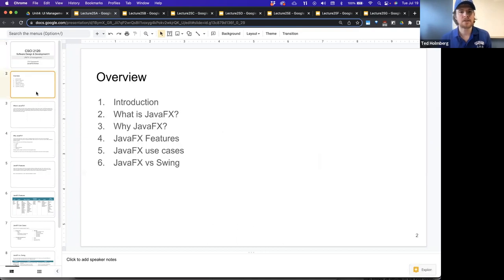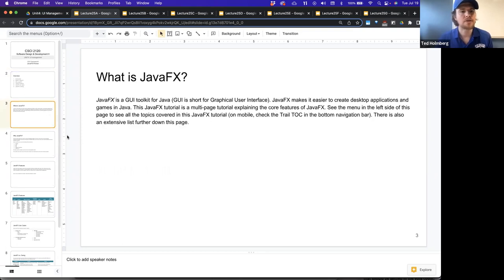So for this particular presentation, a quick overview, we'll introduce JavaFX. We'll ask some motivating questions like, what is JavaFX? Why use JavaFX? What are the features? What are the use cases? And how does JavaFX compare to the other competitor that we could have used on the platform of Java? And then that would bring us to a conclusion.